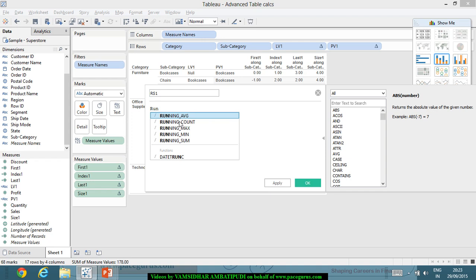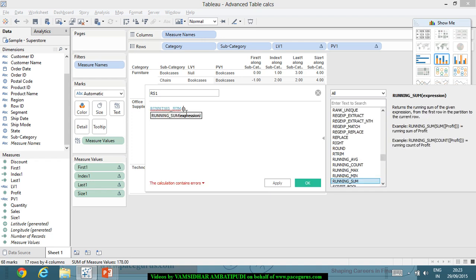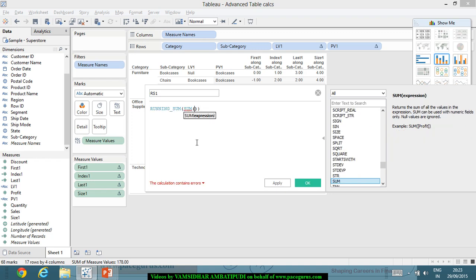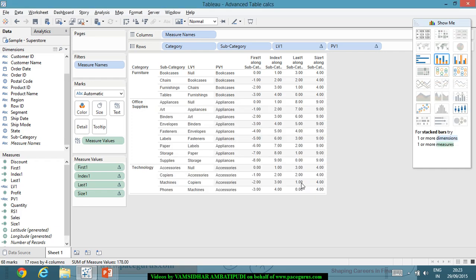So I'll use the formula called running sum, and within this running sum I just need to provide an expression, and this expression should be an aggregate, right, because it has to add the sum of the sales to a running total. So I want to do a sum associated with the sales. So I want to create a running sum, especially with respect to the sales. Alright, let me create OK, and let me drag this RS1.